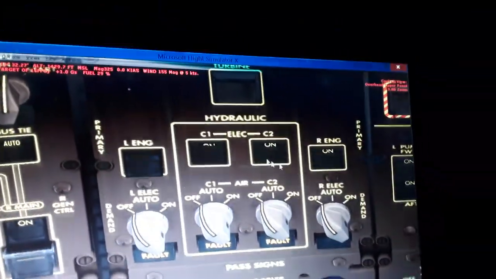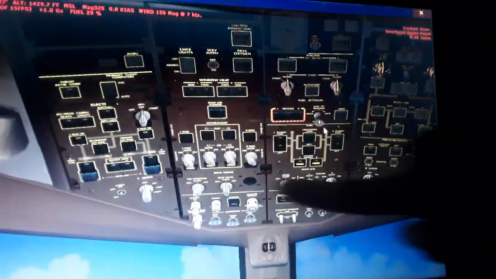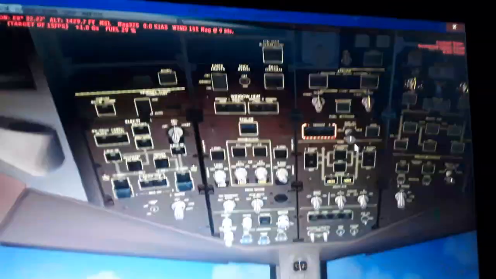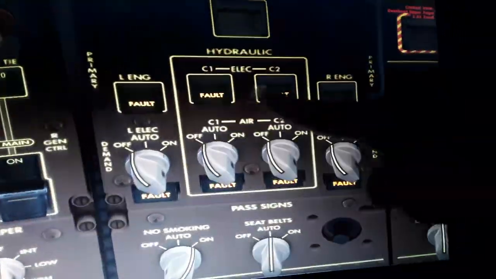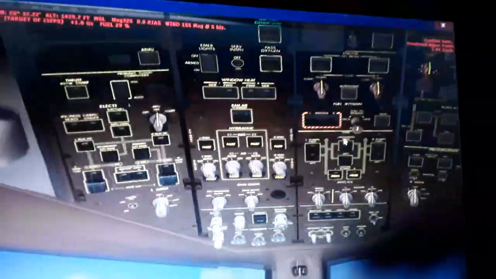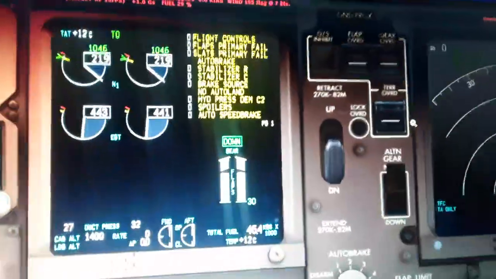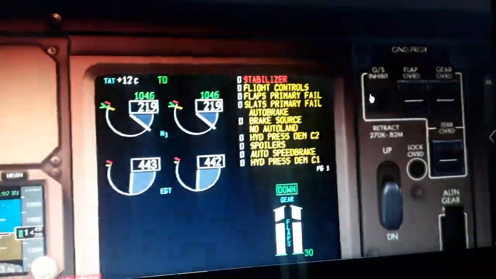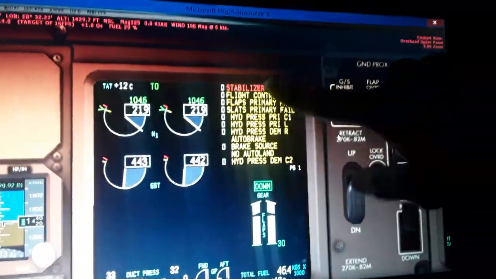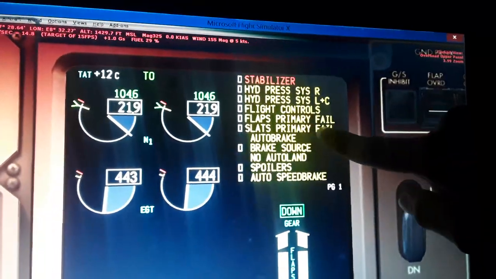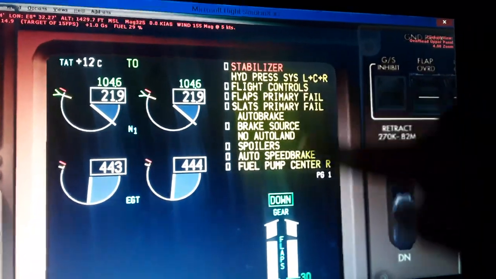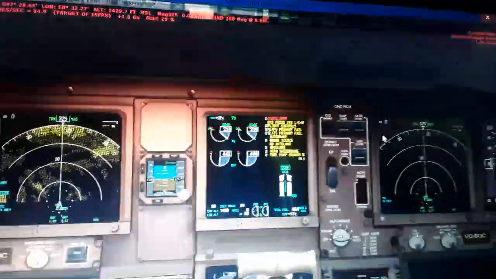You can turn off the hydraulic pumps and you will see what happens. This is also the lighting system, the windshield wiper. So we'll see the fault coming up and the warnings being displayed here. We have the hydraulic systems failing because we turned off the hydraulics, so you can see the alternate flaps, the stabilizer with red is lost, the hydraulic pressure system. So we have a lot of systems failing right now.